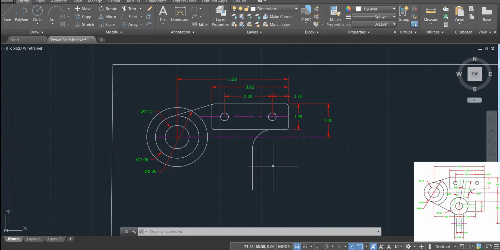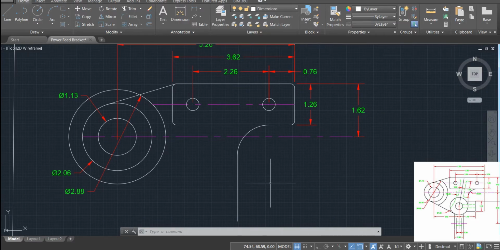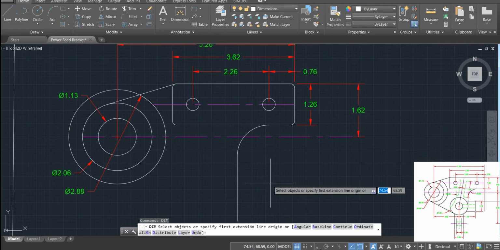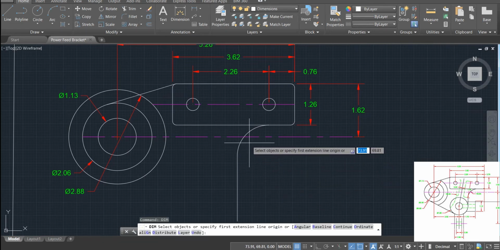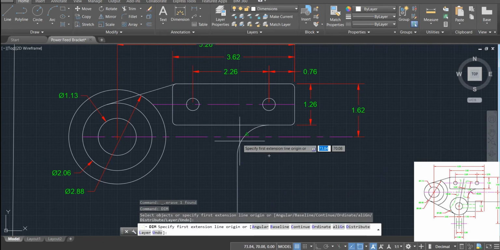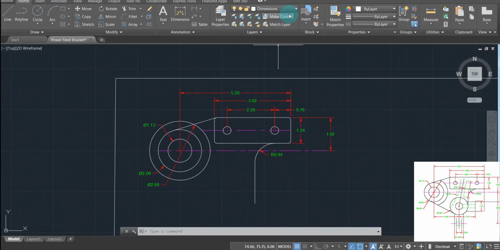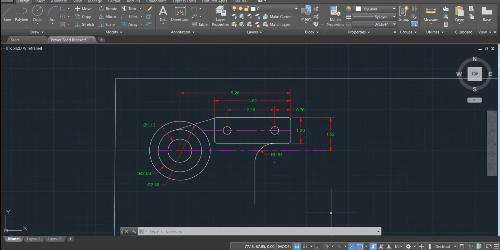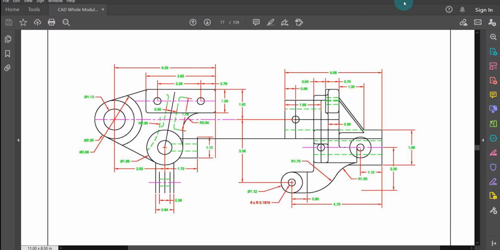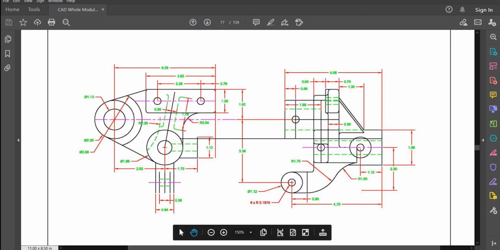Let's switch the layers to put the dimension. Type Command DIM, and select this arc and enter. Switch the layer again and proceed to the other figure since we need this part to complete the rest of the figure in the left.